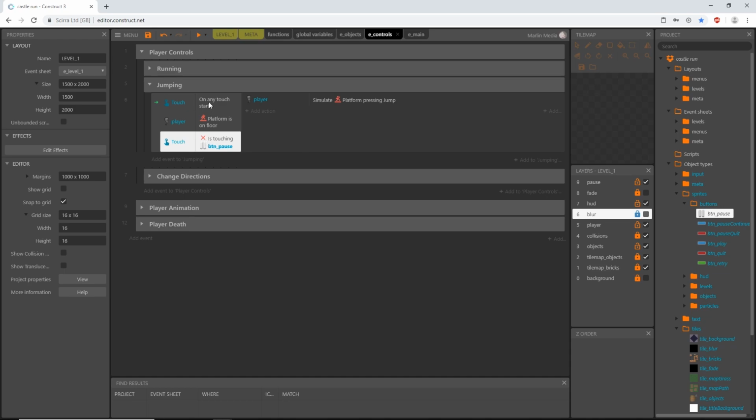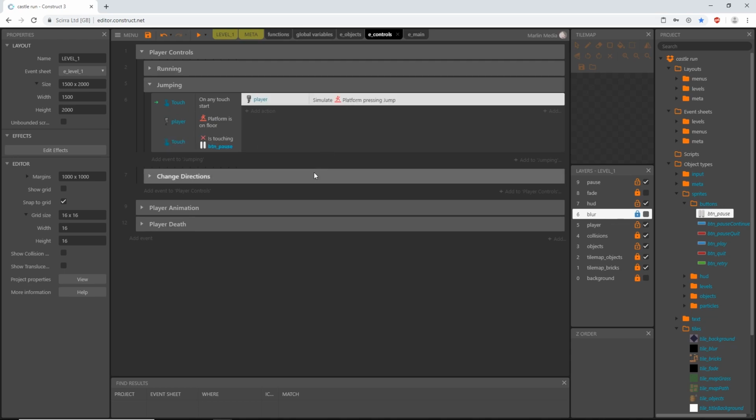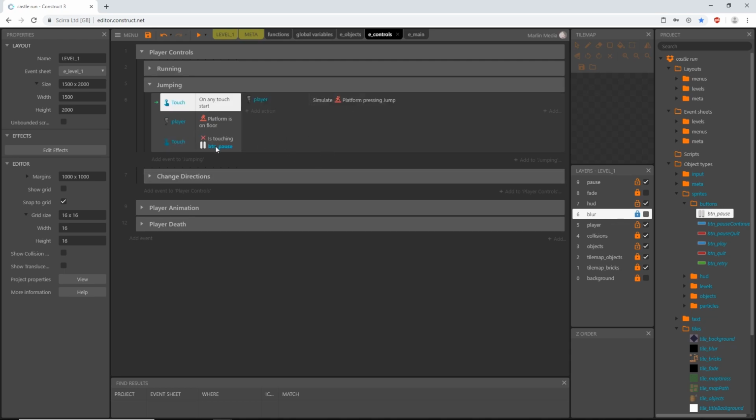So now we tap on the screen, our player's on the floor, and wherever we tapped was not the pause button, then we can jump. But if we do tap on the screen and it is the pause button, this is not going to be true. Our player won't jump.